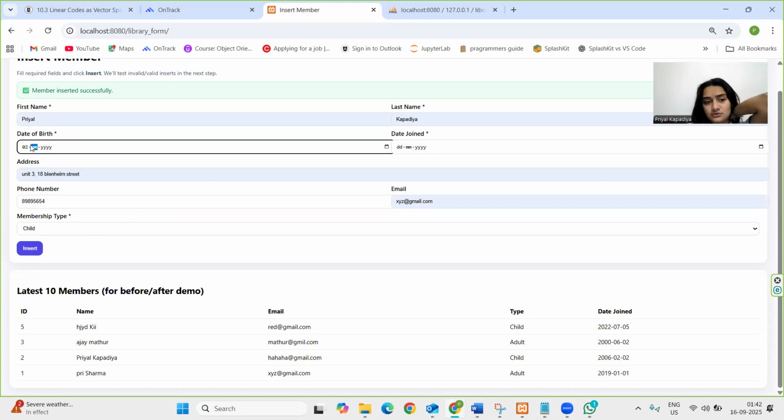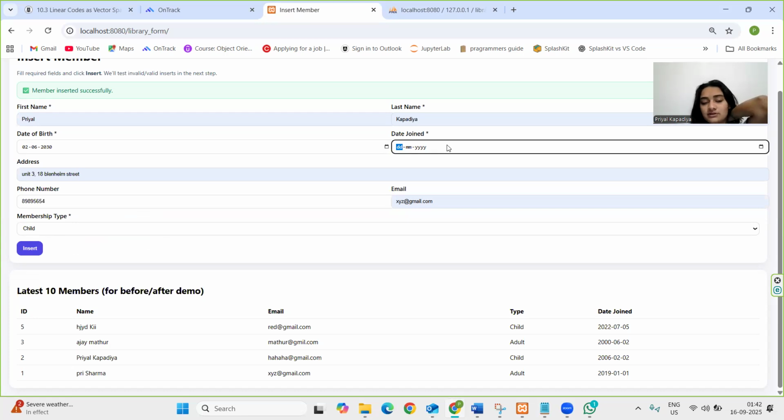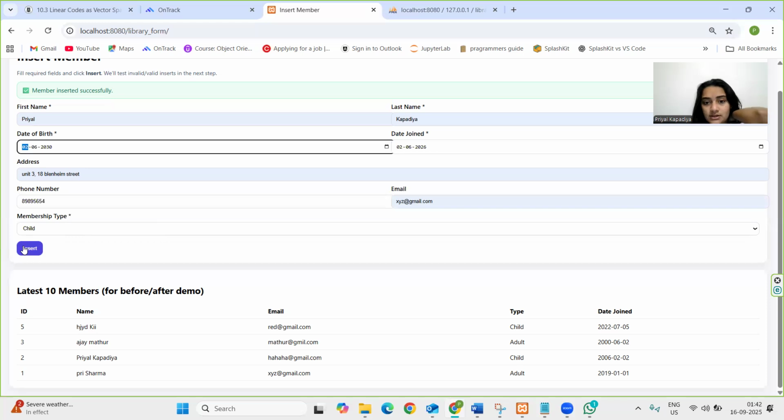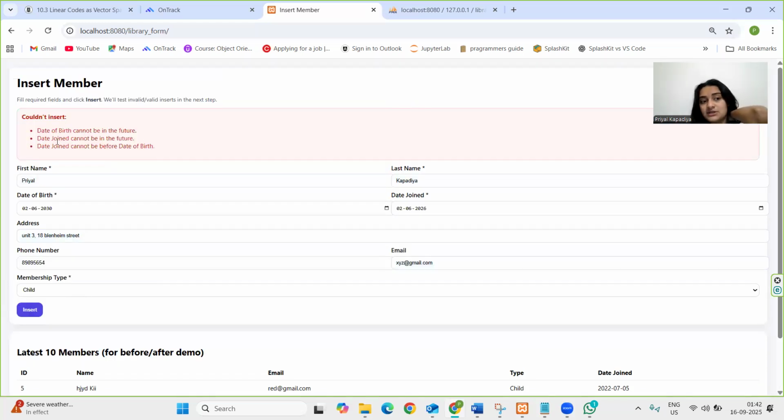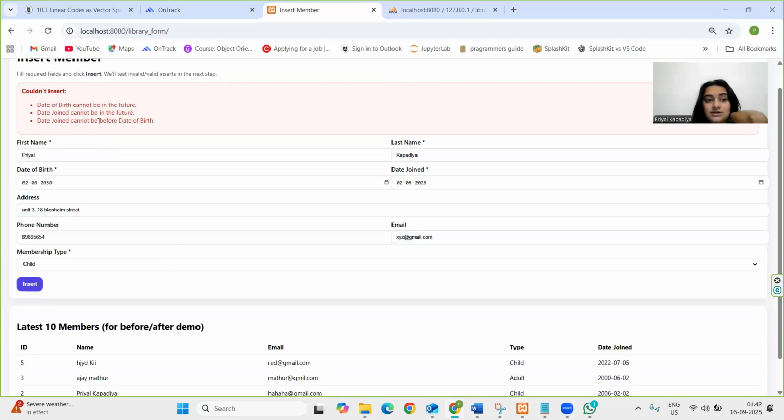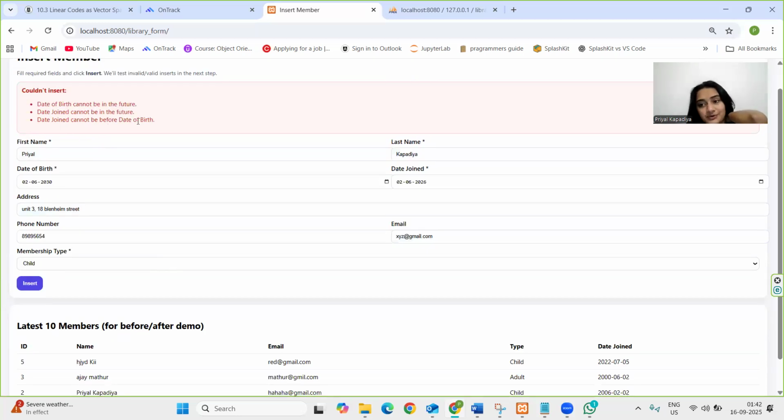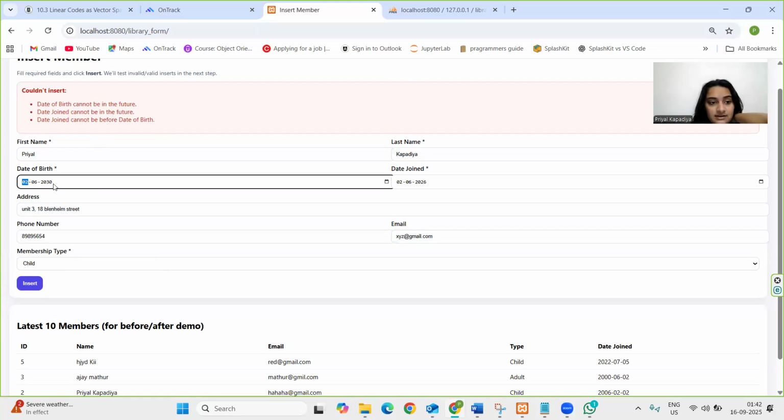Also, if I enter an invalid date of birth, it would again show an error pop-up message. Let's say 2026, 2030. So the date of birth is in the future, and it would show an error. And if I say 2026, 226, it would again show an error, because the date of birth cannot be in the future, the date joined cannot be in the future, and the date joined cannot be before the date of birth as well. So let's correct all of that first.